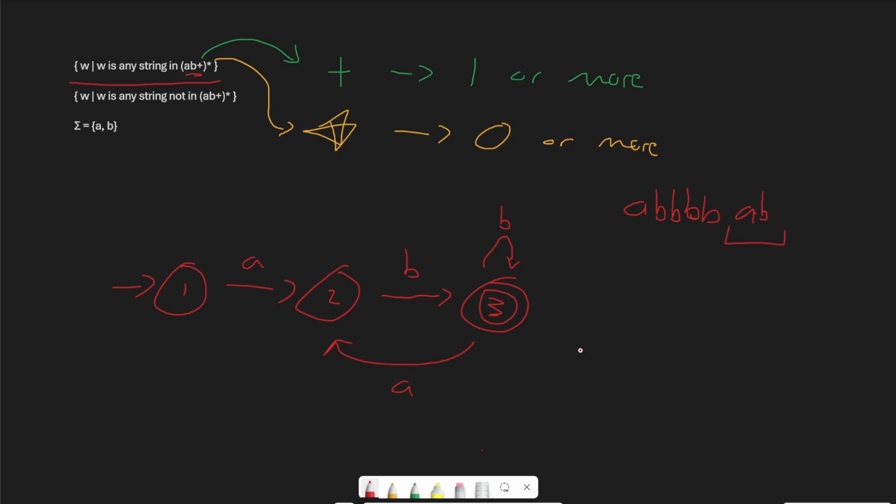Okay, so what about some other scenarios? What if after this we had AA? Would this be valid in our language? No, it would not, because we have two A's after each other. That's never possible in our language because we need one A and then a B after. So if an A does not contain a B after it, then we want to reject it by default.